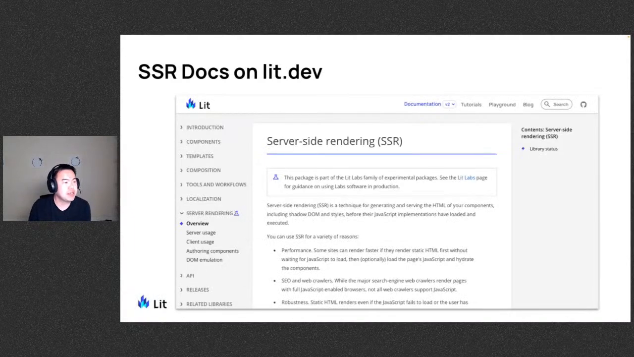So for the docs, we have a new server rendering section in our lit.dev page. Please check it out. We have some good documentation on server usage, as well as client usage, including different hydration methods, as well as tips for authoring components that are SSR ready, including what life cycles are called during server rendering and such. So please do check this out, and we will keep these updated as we make changes to the SSR package.